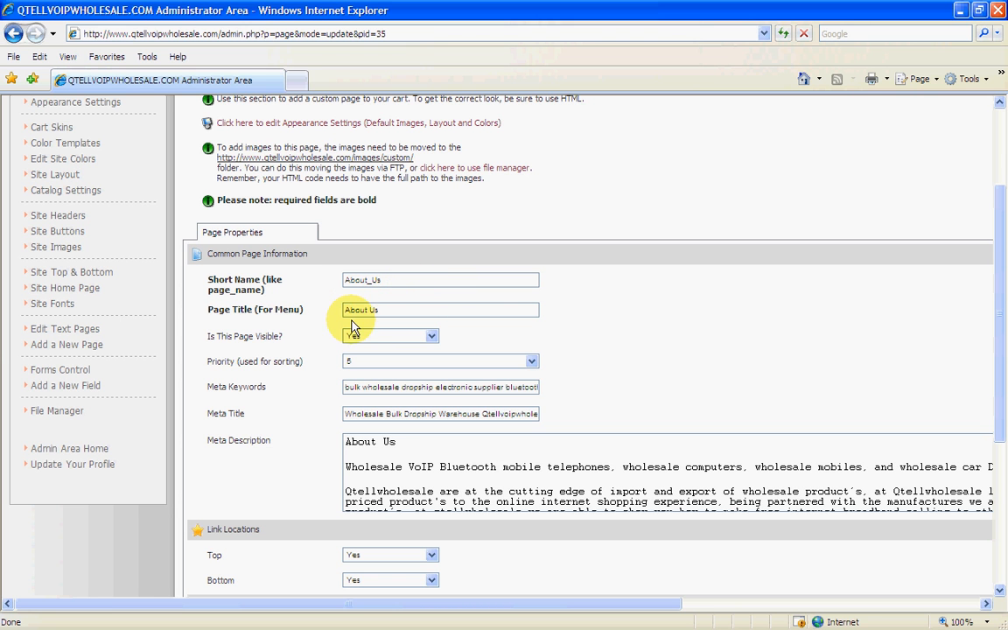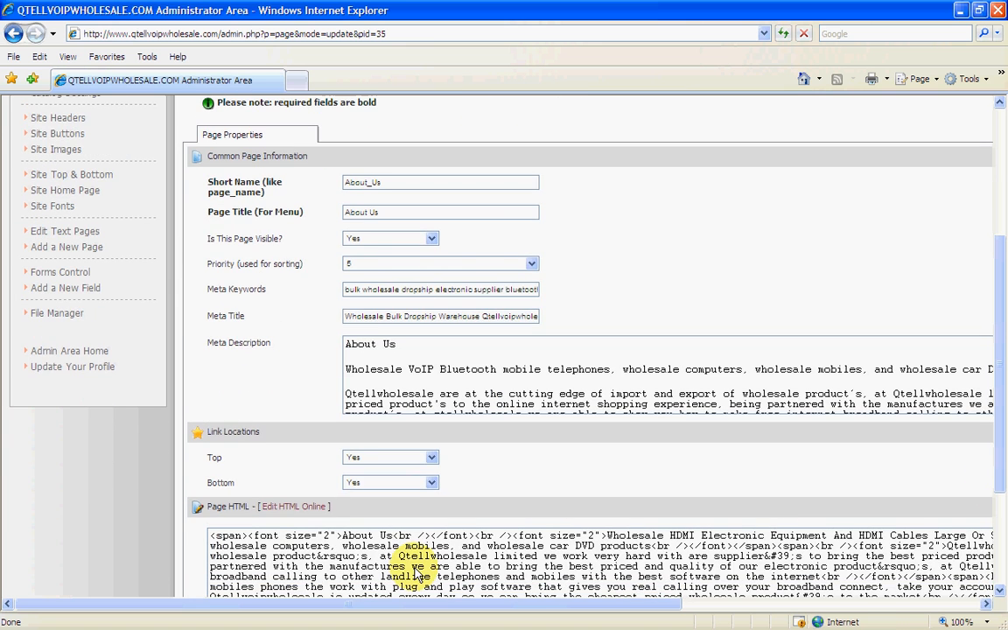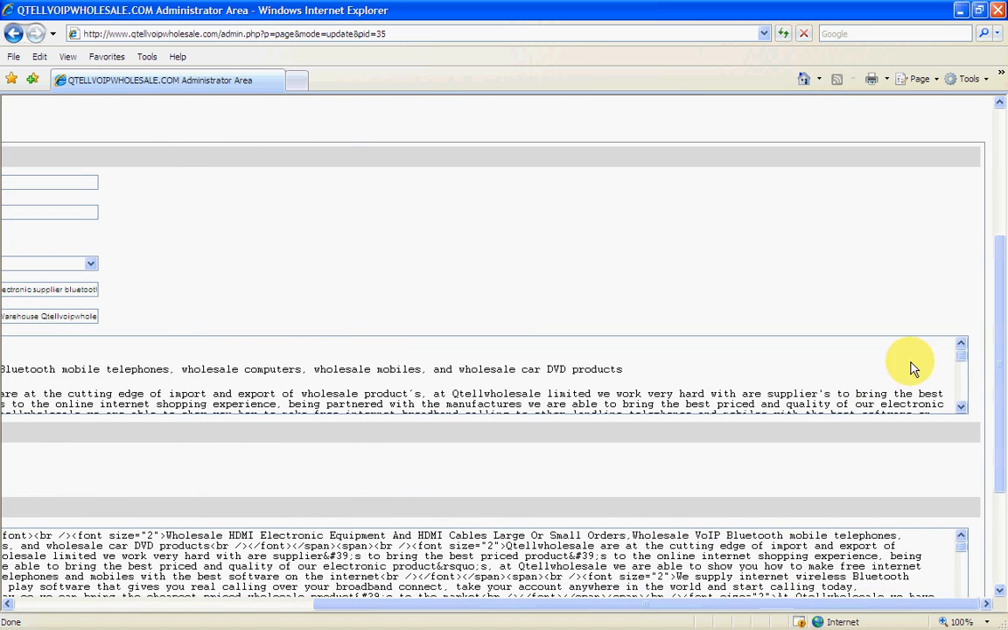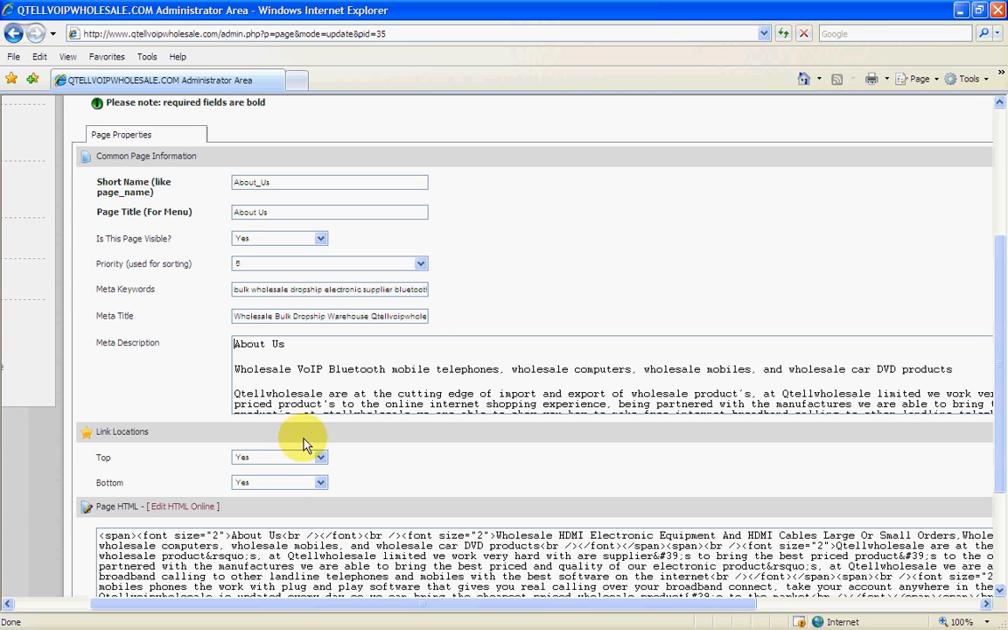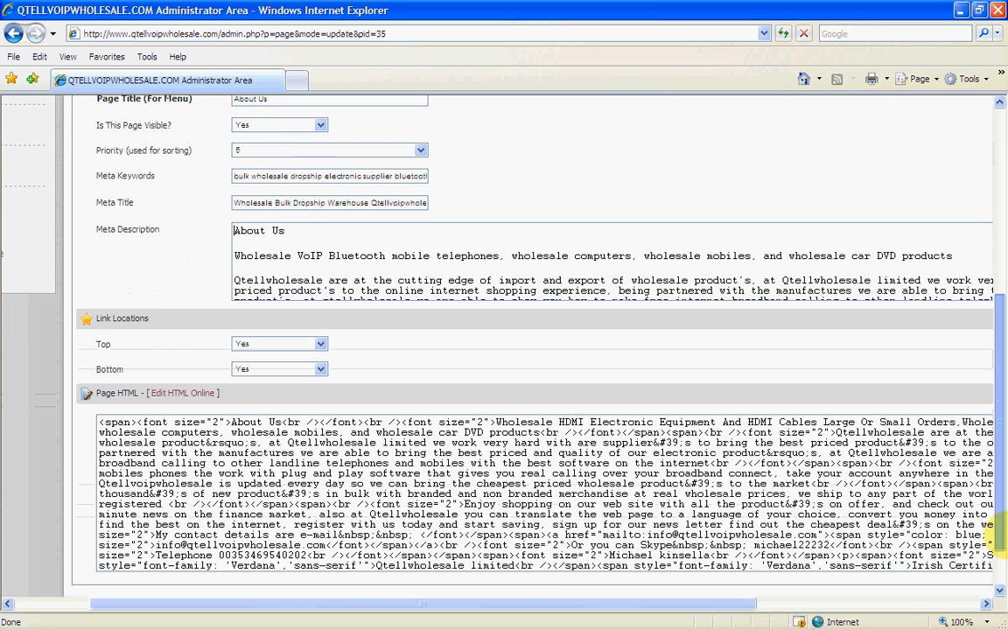Is this page visible? Now you have an option there, and you have the priority. And meta keywords, again, you put these in here. And the meta title, you put that in there, just to give you an example. That's how it works. And then you use the about us, and that's basically what that is there. And you can scroll down there. Then you have it: do you want it on the top or the bottom? Now you can actually have it yes and no in each one, and I'll just show you that on the web page.